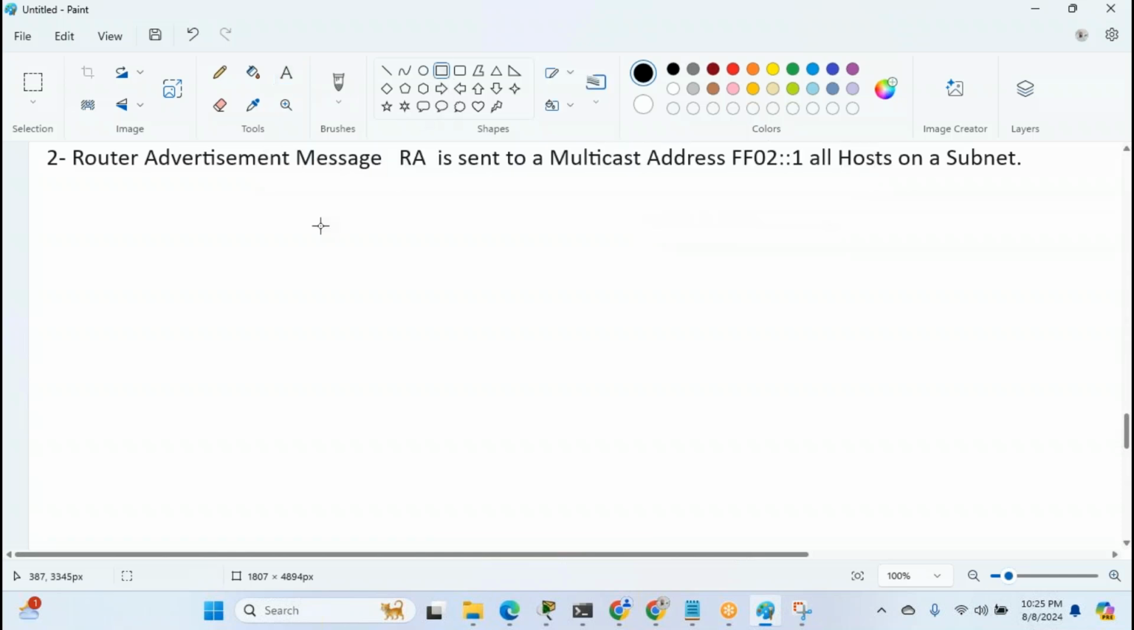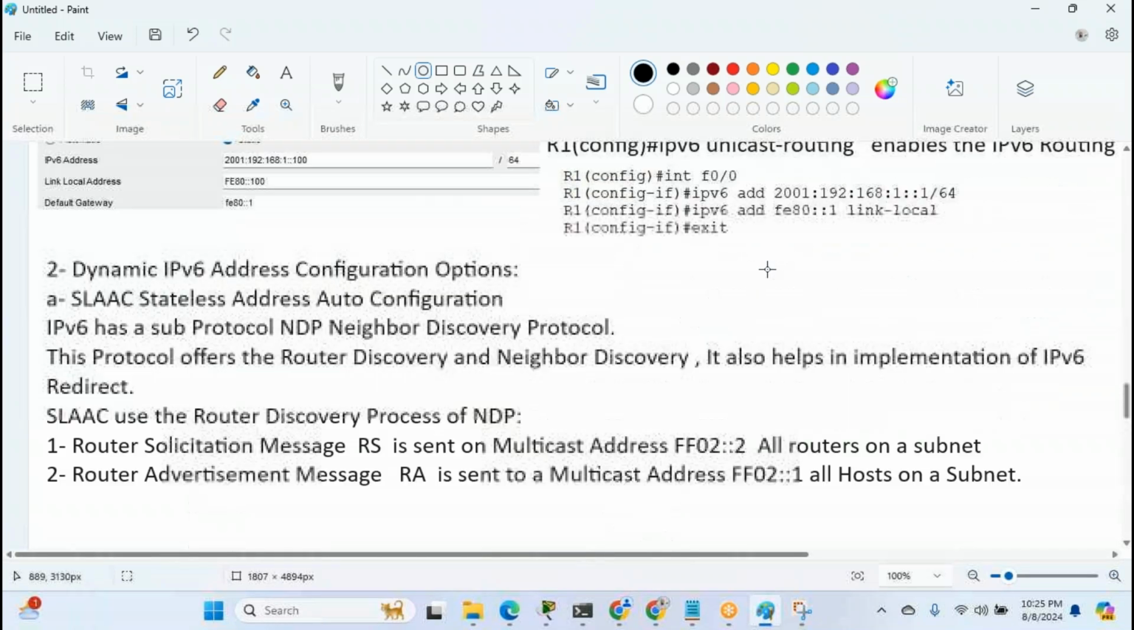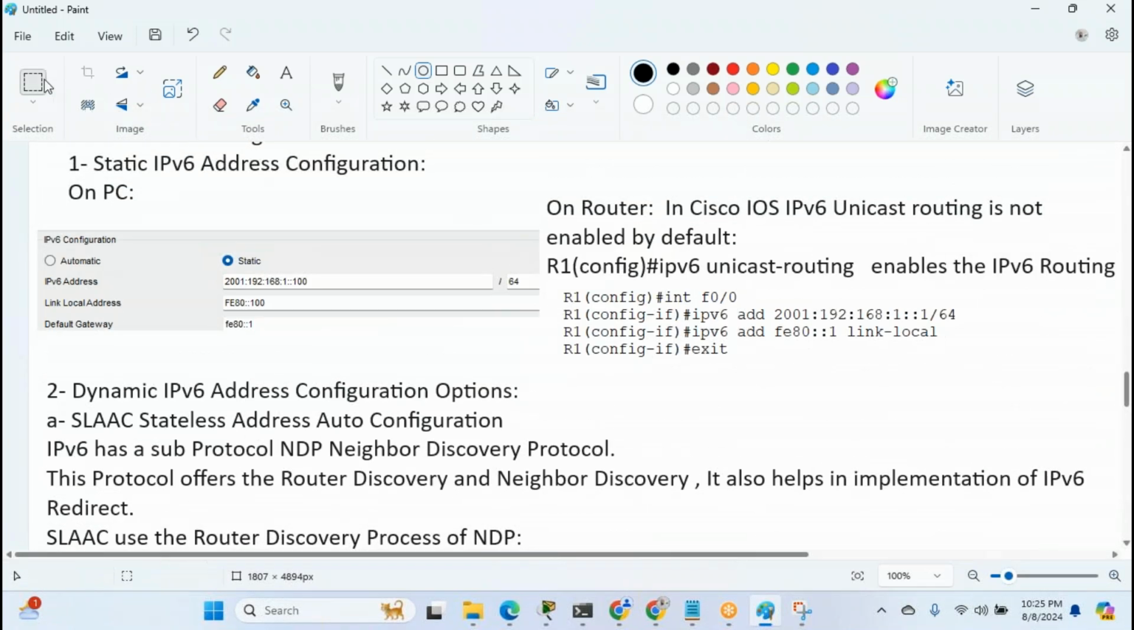Let's say we have a PC and a router. On the router, we have completed this configuration.